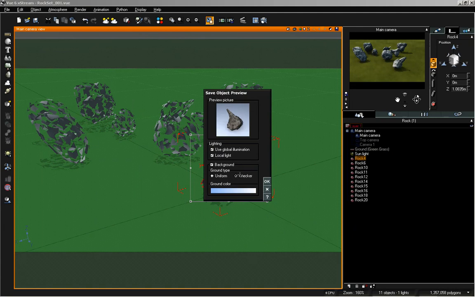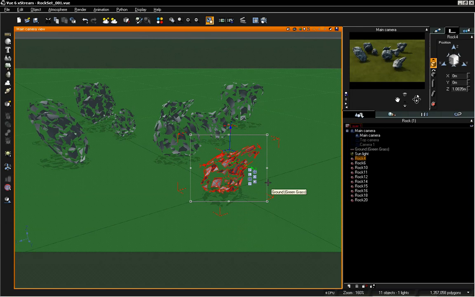We could also change the background, whether or not we want it checkered. We can change the ground color. And in this case, I might want to change it to that green if we're going to be using it on a lot of grassy surfaces. If you're going to be using it mainly on mountainous surfaces, you might want to create a ground color to match that. That way you can really see what it looks like in contrast with that color. But I think this is set up pretty good. We'll just leave it at the default. I'm going to click OK, and now we have that rock saved out.